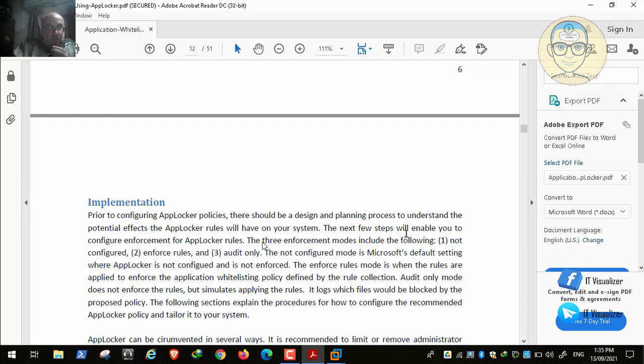He's saying here there are three enforcement modes: not configured, enforce rules, and audit only. Not configured is the default setting; it's not enforced. Enforce rules is when rules are applied to enforce the application whitelist policy defined by the rule collection. Audit only mode does not enforce the rules but simulates applying them. It logs which files would be blocked by the proposed policy. It doesn't block, but it logs the events.